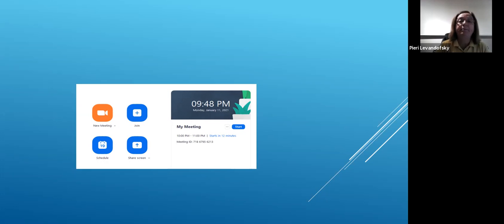Now, if something happens and for whatever reason the meeting is canceled, you're not going to meet that day, then notice, if you can see it, it's very little, but on the left-hand side of the start button, you will notice there's 3 dots. What does that mean? More. When you click on it, it gives you the ability to delete or cancel that meeting.